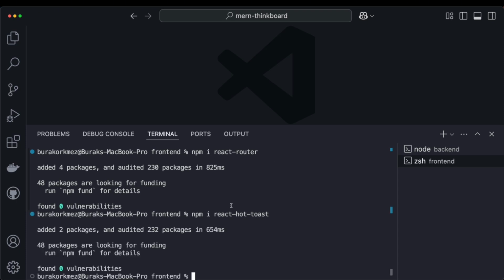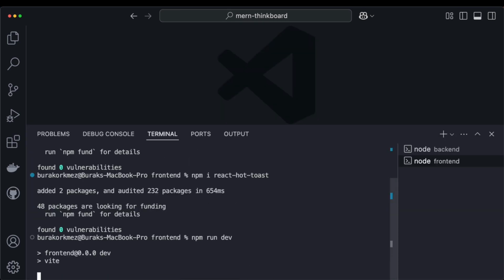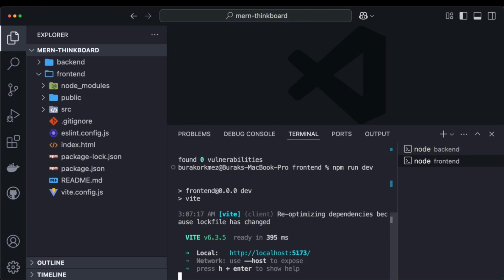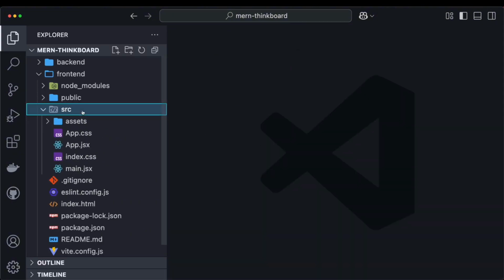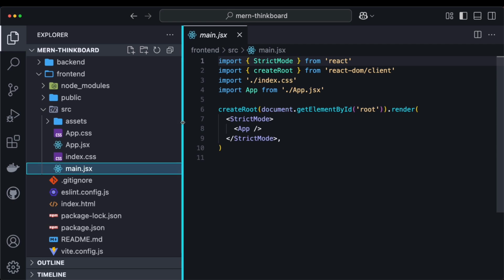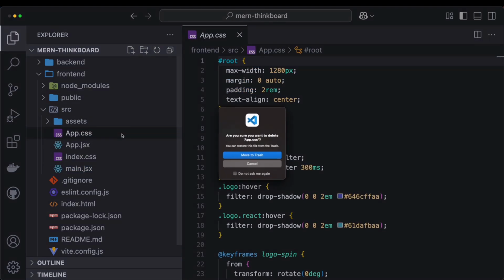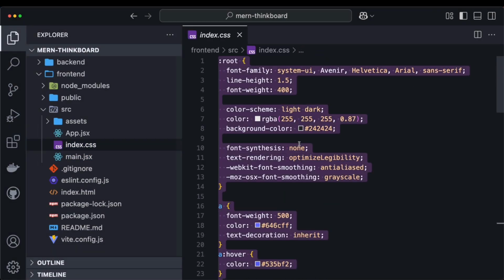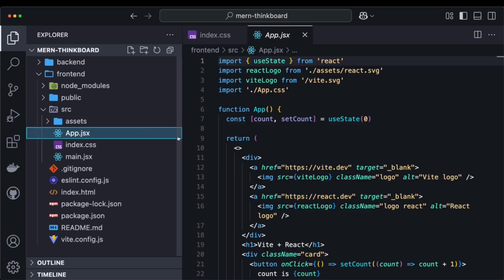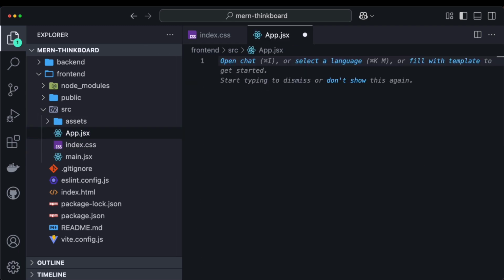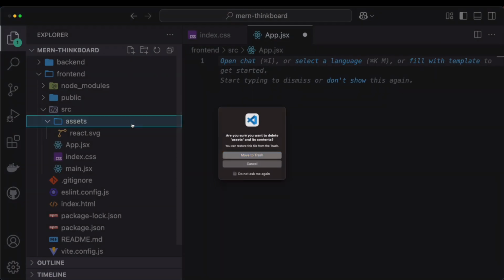And if you have never used it, I'll try to show you that. So let's first say npm run dev. And let's go under the source, under the main. First, let's delete the App.css. We don't really need it. Just delete everything in the index.css. Delete everything under the App.jsx. Delete everything under the assets.